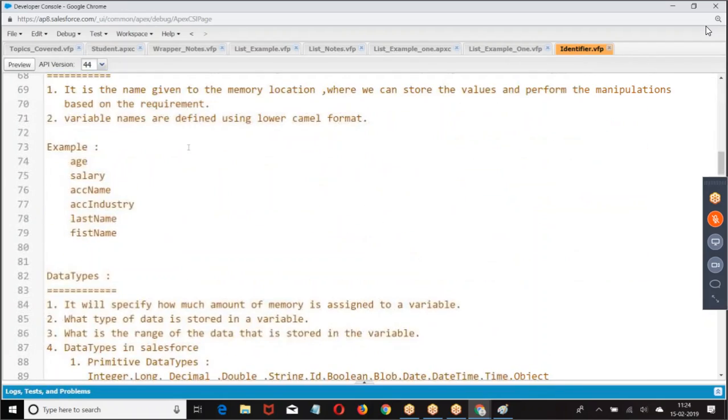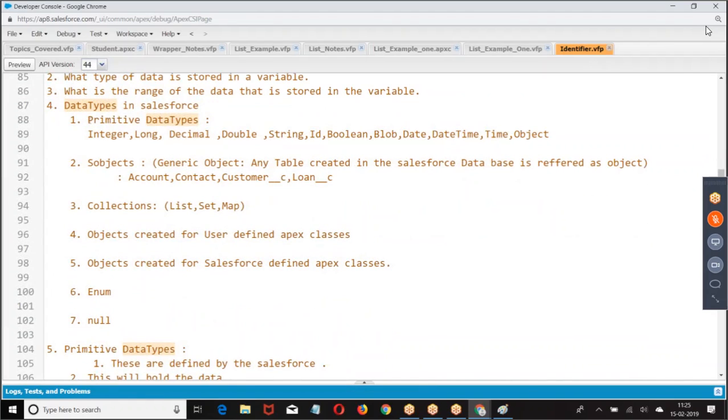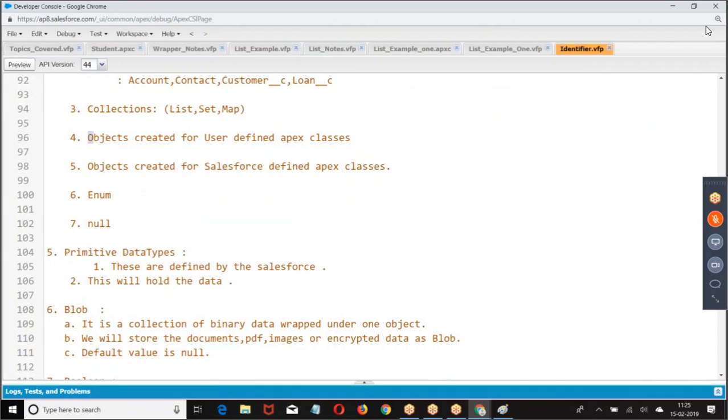What are the different types of data types we have? Primitive data types. Now we are only considering primitive. This is one of the data types. What is the other data type? SObject. What is that? Generic object. It can be an account, contact, customer, loan. What is the third type of data type? Collections. List, set, map.